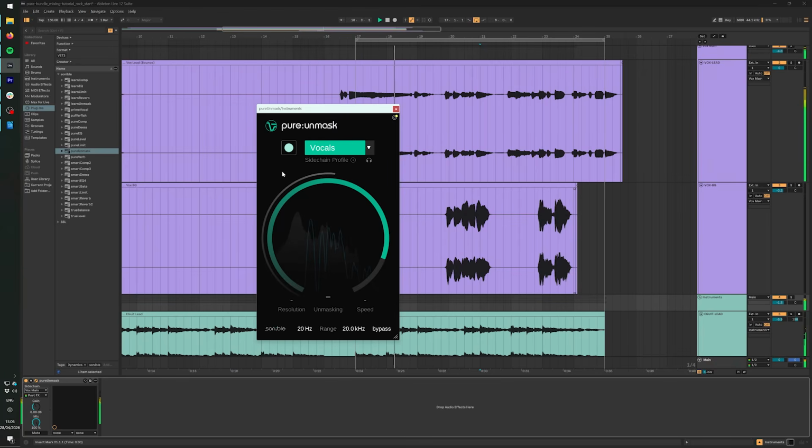And speaking of making my vocals more present in the mix, now I'm going to unleash my secret weapon for that. It's called Pure Unmask, and it's going to dynamically duck the frequencies of the instrumentation where the vocal sits to make space for the vocal.